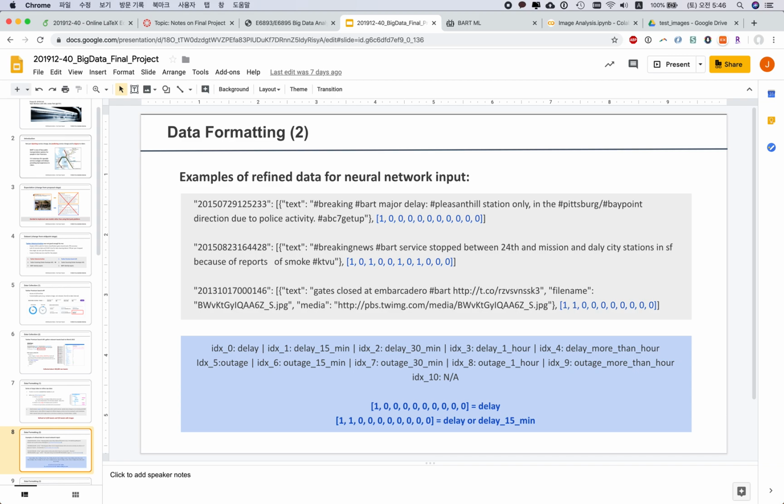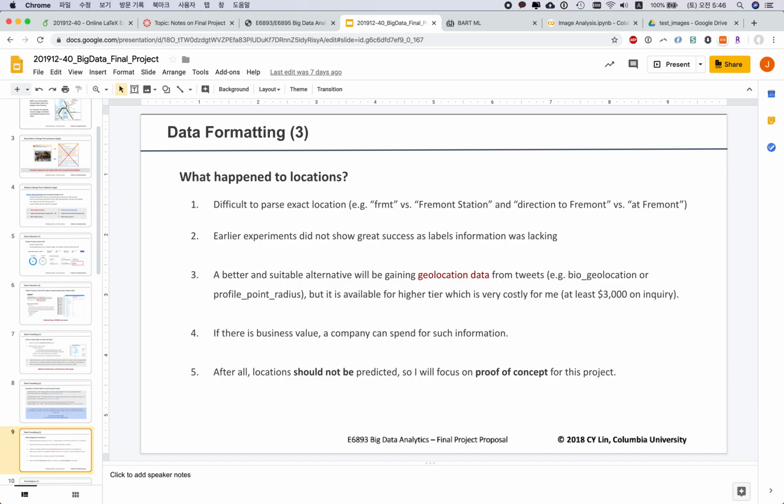And yeah, if you see the third example in the gray box, you see the example with the image as well. So I decided to drop locations at this point because it was really hard to parse the exact location, and I couldn't get the geolocation data due to a bottleneck of money. And if there's any business value, then the company can spend more money on it. So yeah, location should not be predicted, and I wanted to focus on a proof of concept for this project.